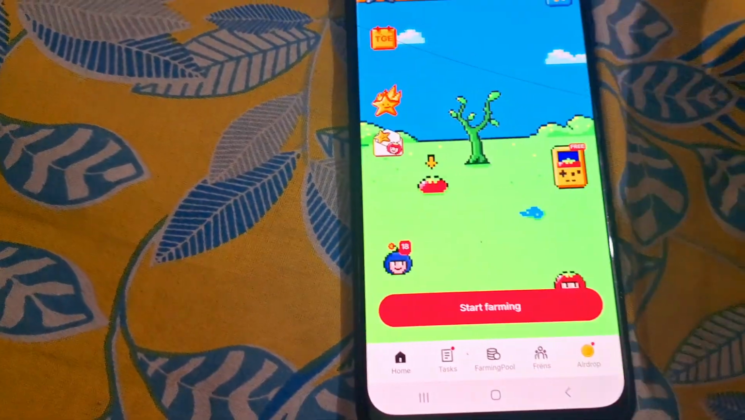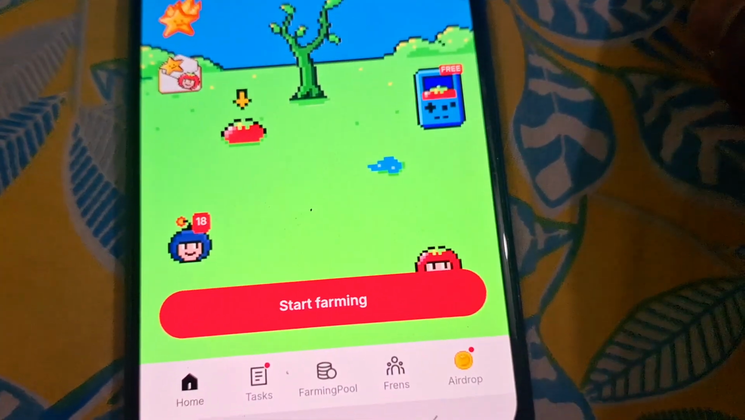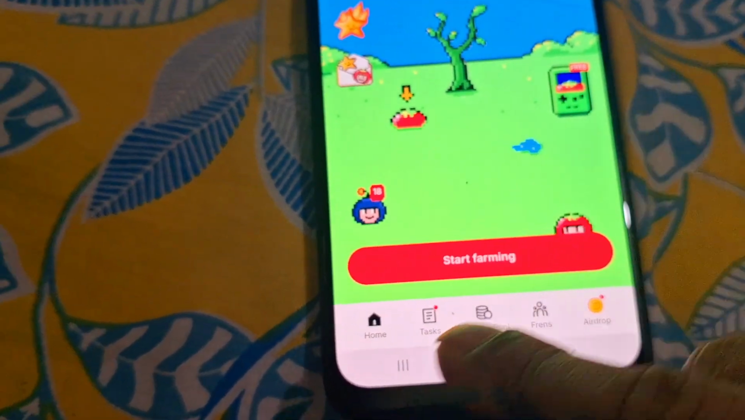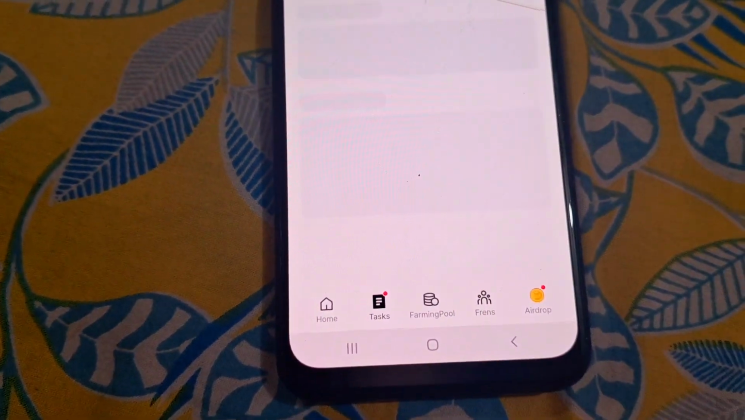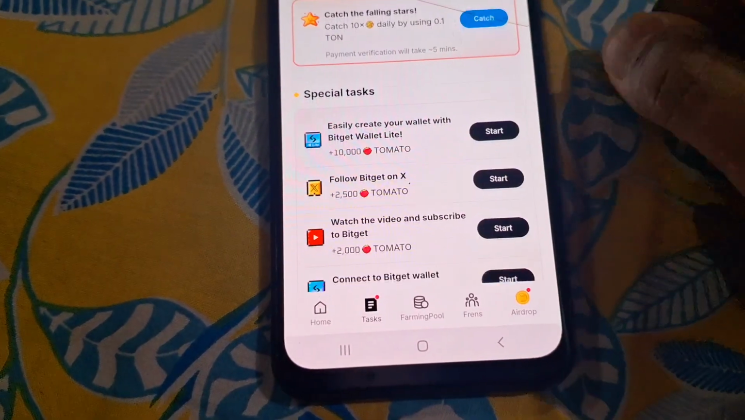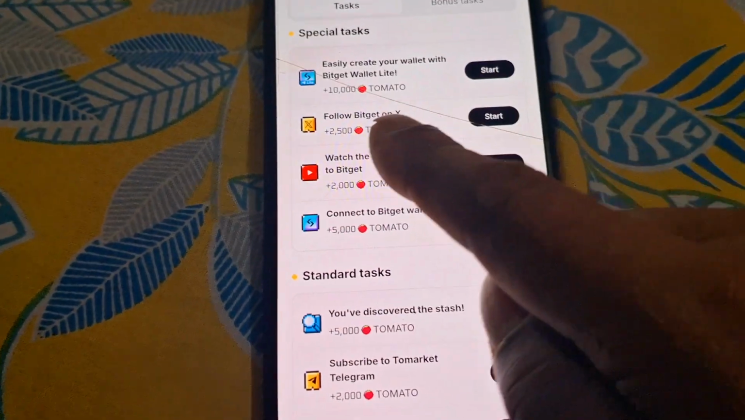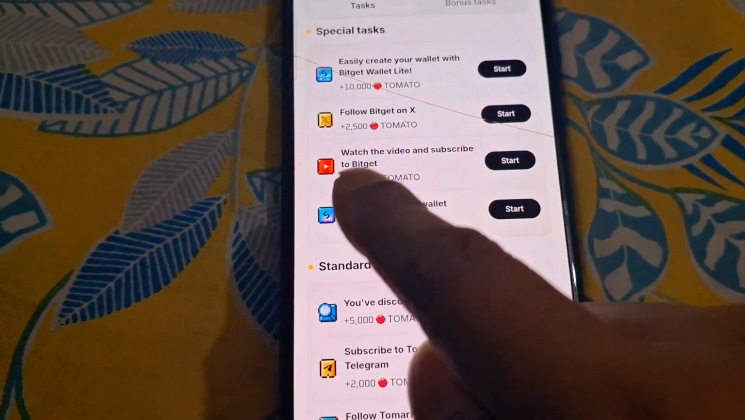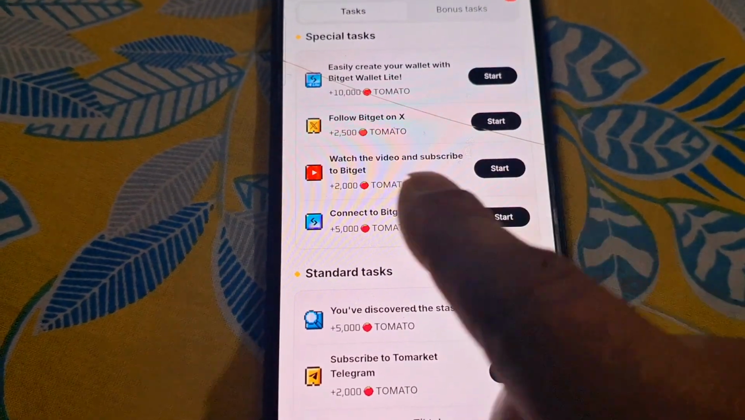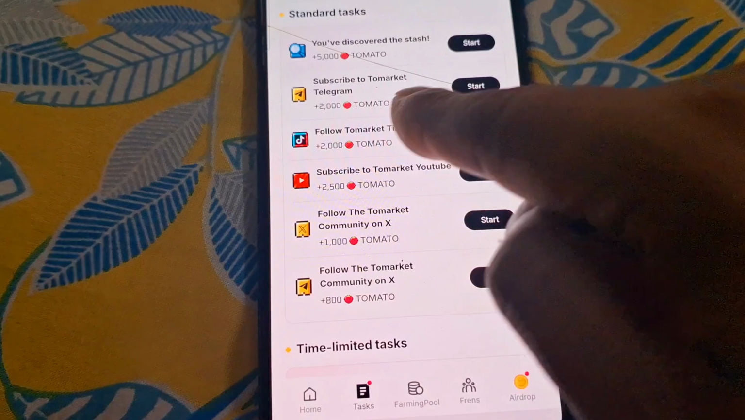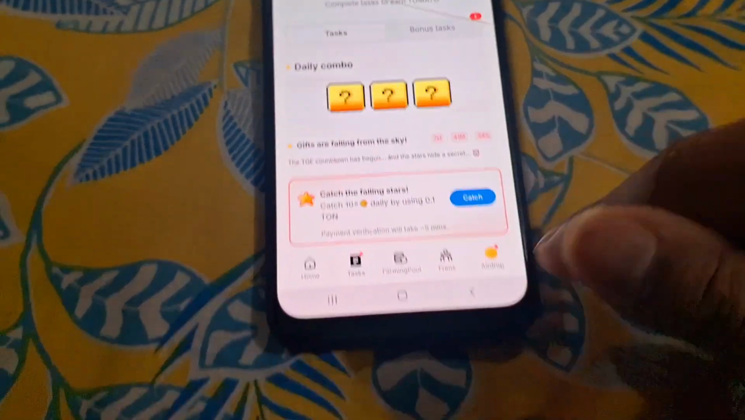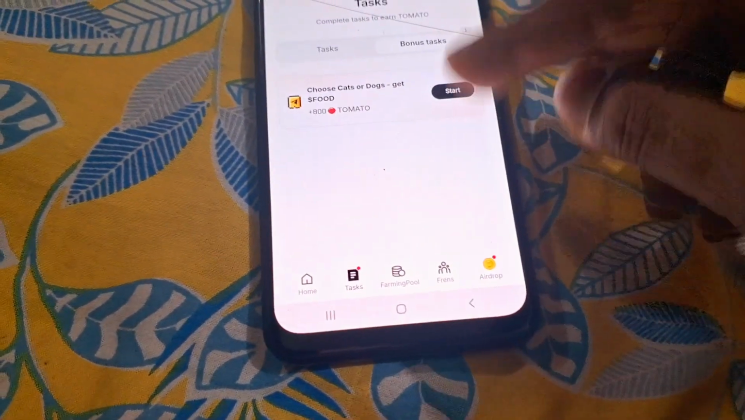So this is the basic procedure friends, and after that you have to complete the tasks to get tomatoes. You have to click on task. Then you can see there are lots of tasks. Follow Bitget on X, watch the video and subscribe to the Bitget channel. You have to complete such tasks and you will be rewarded 2000 tomato, 5000 tomato like that. After that you have to complete all the things.